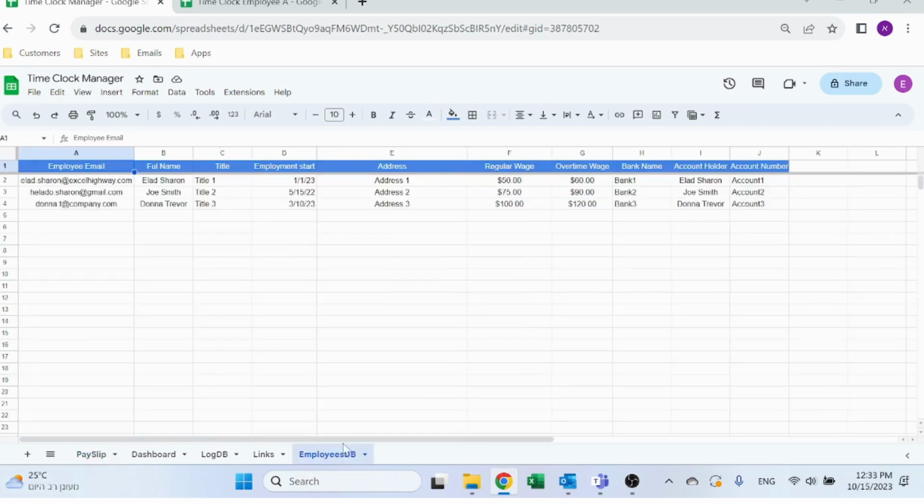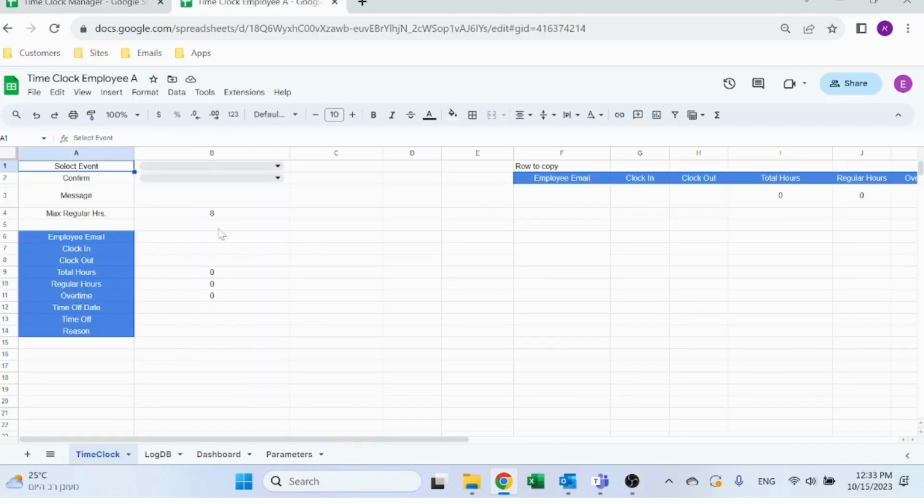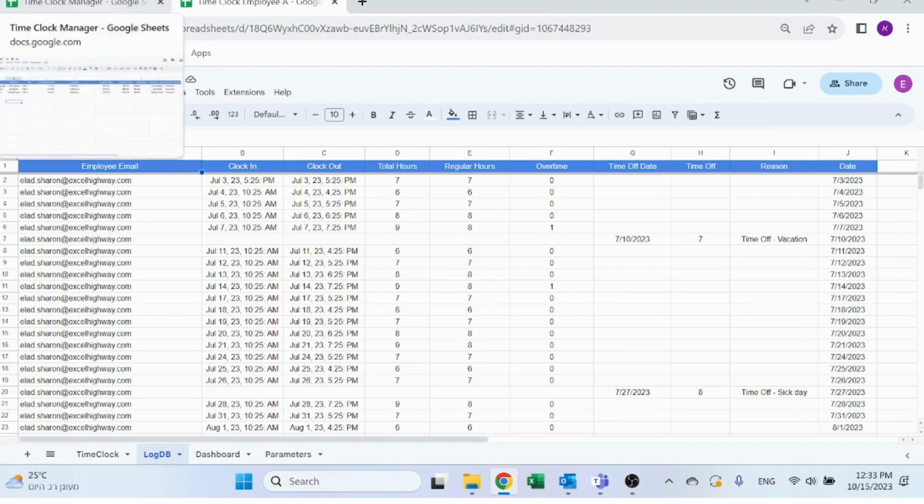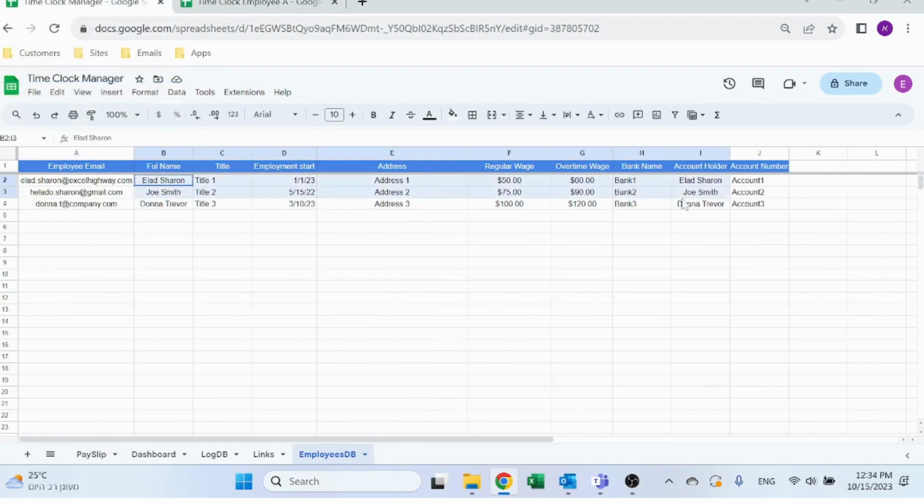The employee database. This is a very simple table that holds data for each employee. The key for this table is the employee email in column A. They should match the emails they use to access the personal time clock. In the personal time clock, it identifies the email and builds the data based on that email.